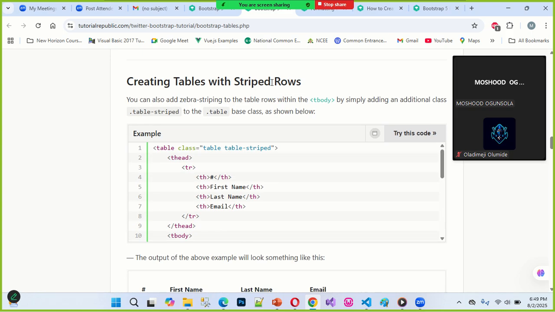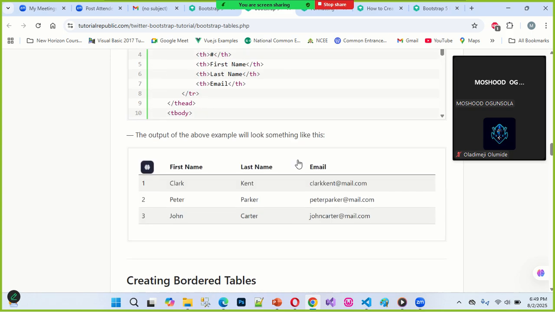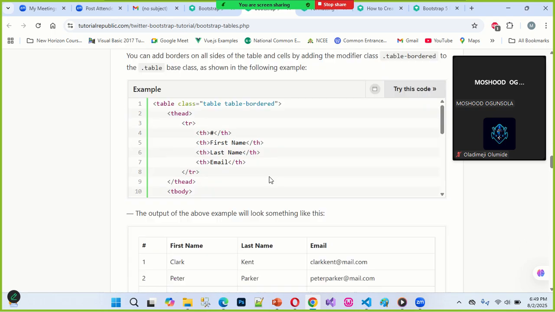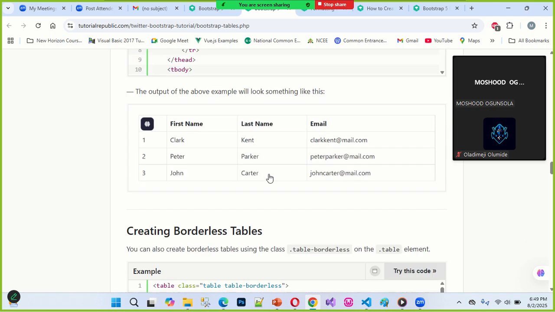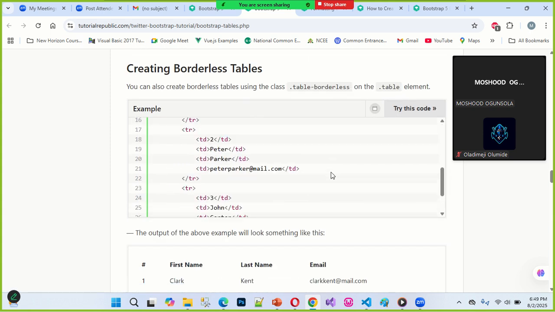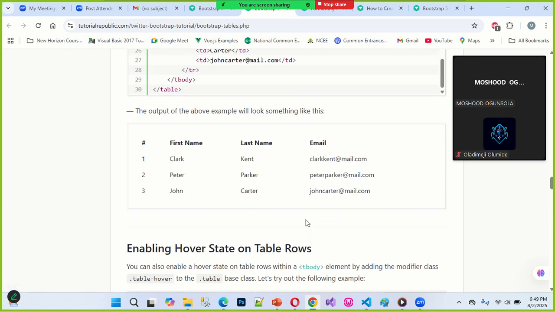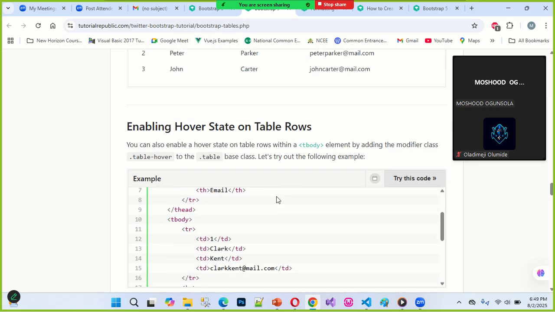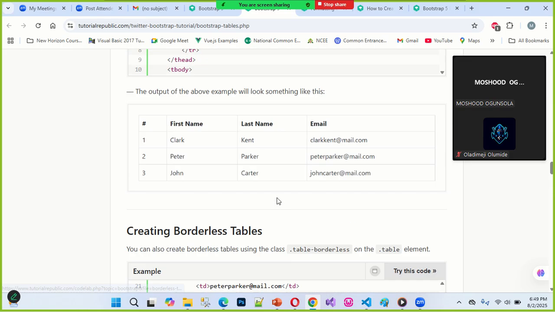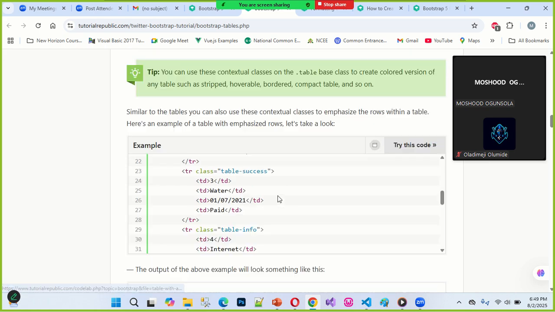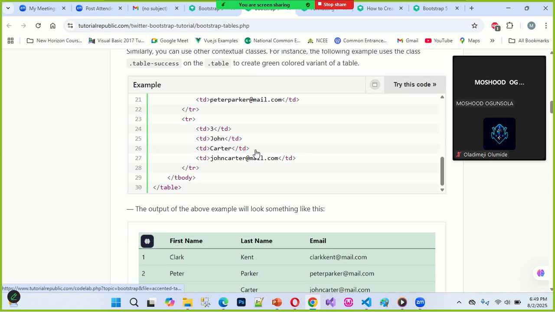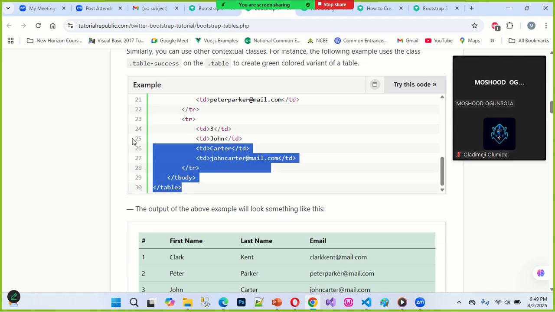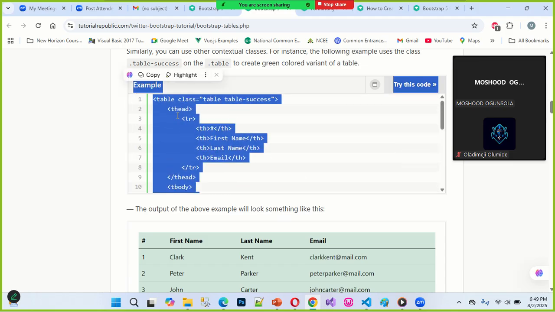And this is a table with striped rows too. And this is a table with border, and a table with border again. This is the border around this table. Or a borderless table like this one again. Or a hover table. So let me pick one of these table effects, like this now. I just want to use this one. I copy the bootstrap code for this table, starting from here and to here.